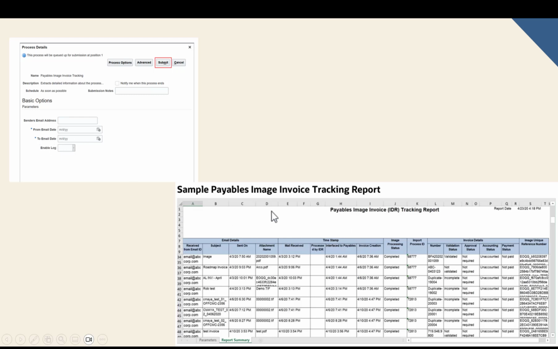This is also some sample output of the payables image invoice tracking report: the email address, received, subject, sent, attachment, email processed by IDR, timestamp, image processing completed or not completed, import process ID, the invoice details, and image unique reference number.